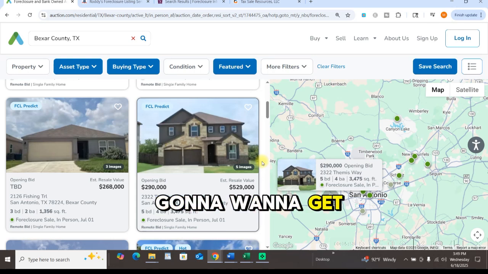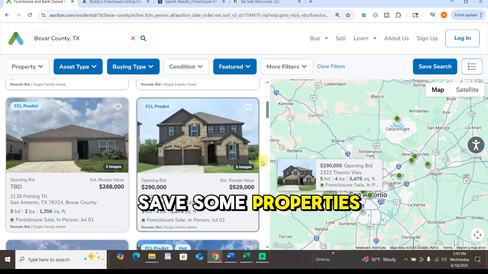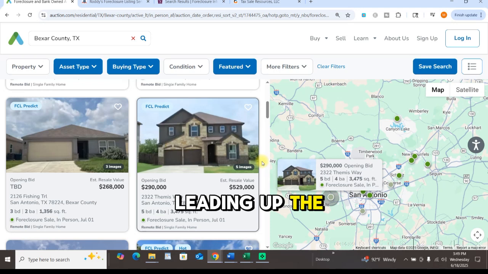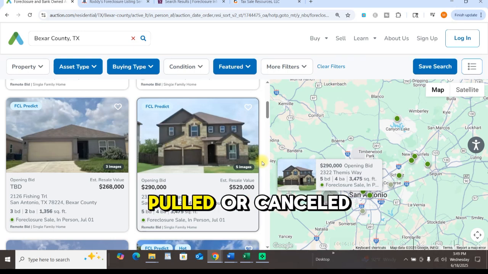So you're really going to want to get in here at least a few days prior, go into the county or counties you want to work, save some properties, and then just sit back because your phone's going to blow up leading up to the day of the foreclosures. And of course, foreclosure day as properties are sold or pulled or canceled.